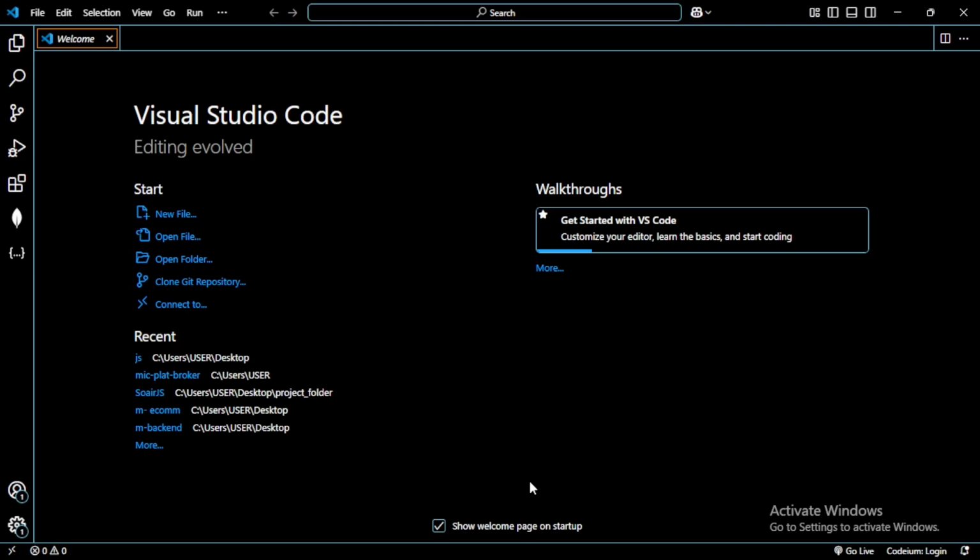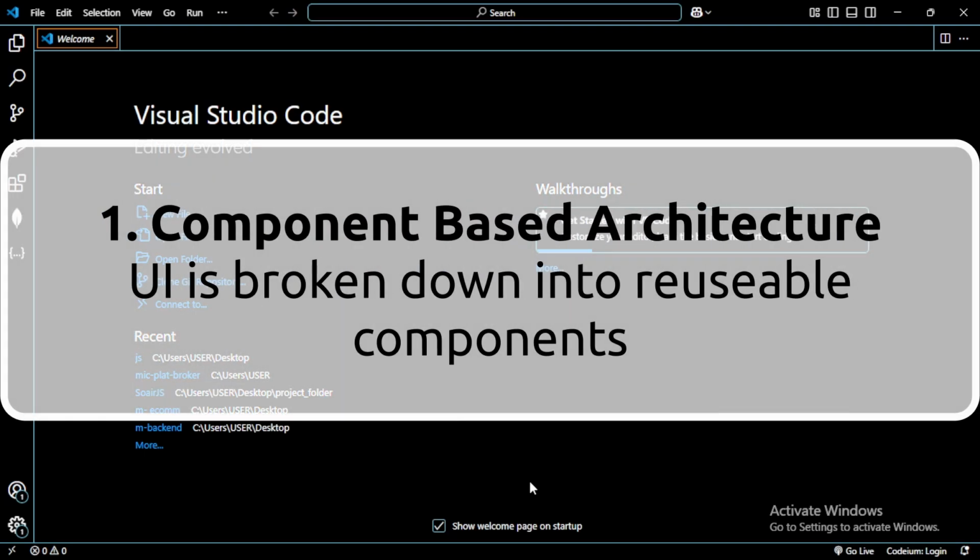So that's our React. Now we have key features of React. What are the key features under React? React is managed by Facebook. So what are the key features of React? Number one, we have component based architecture. The UI is broken down into reusable components.